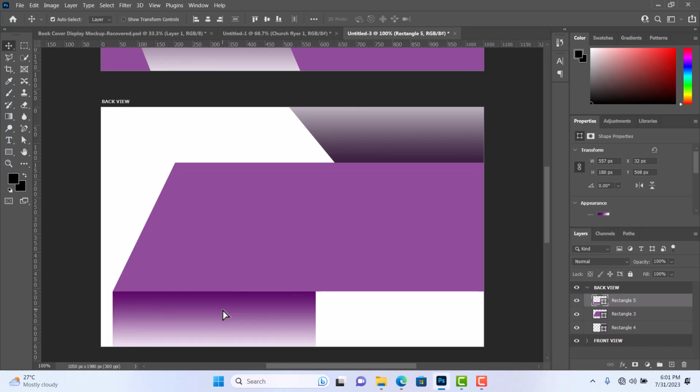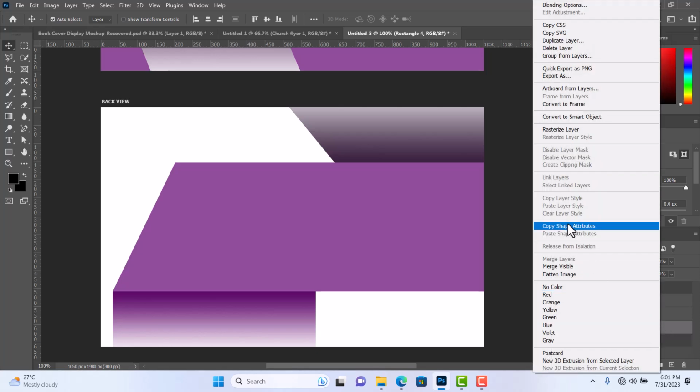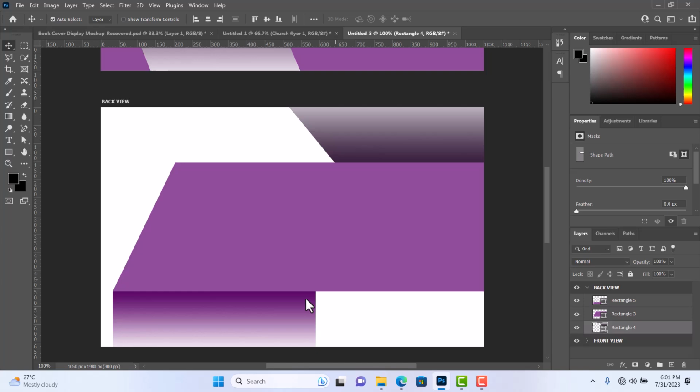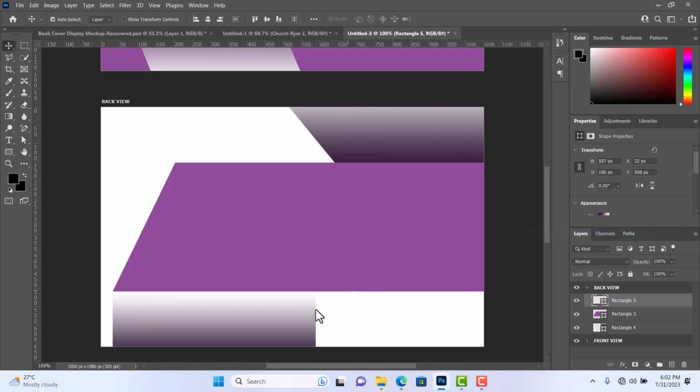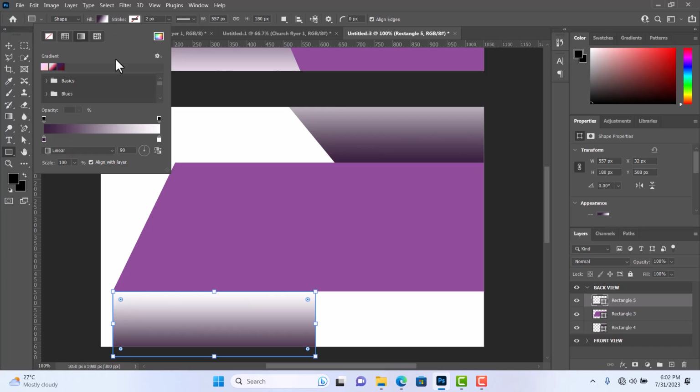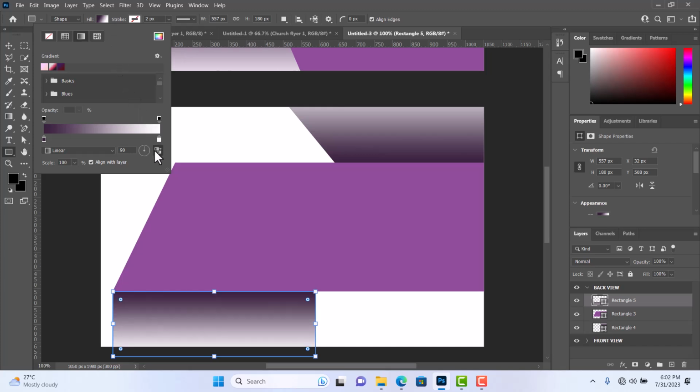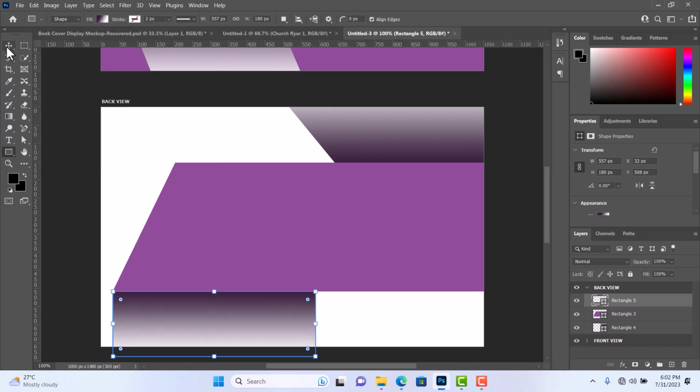These two colors are not the same, so I want to copy this color here and place it here. If I click on this shape, I'll right click and say copy shape attributes. I've copied it, and I'll click on this one, right click and say paste shape attributes. You can see the shape attributes have been pasted here. Then I will flip it now. I hope this is understood.